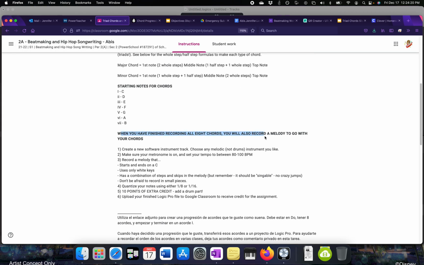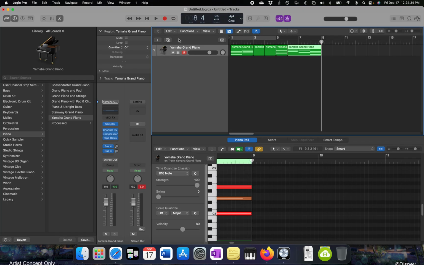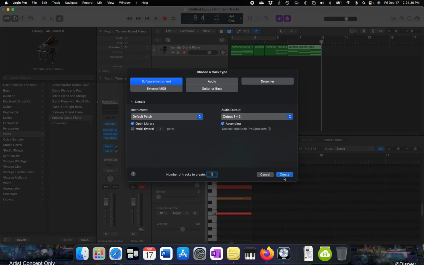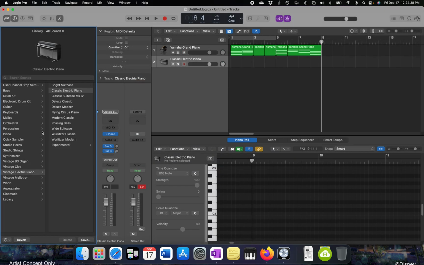So when you finish recording all 8 of your chords, you're also going to do a melody to go on top of the chords. This is almost the exact same rules that we had on the melodic sandbox assignment, where you had to start and end on a C and use only white keys. You're just going to play over these chords with a different track. So I'm going to do plus.